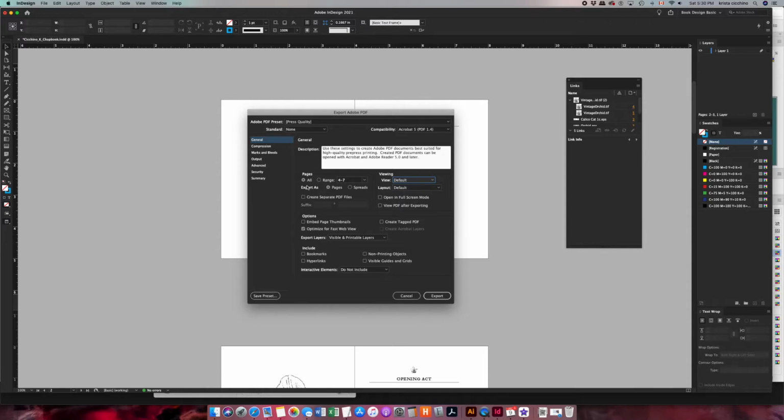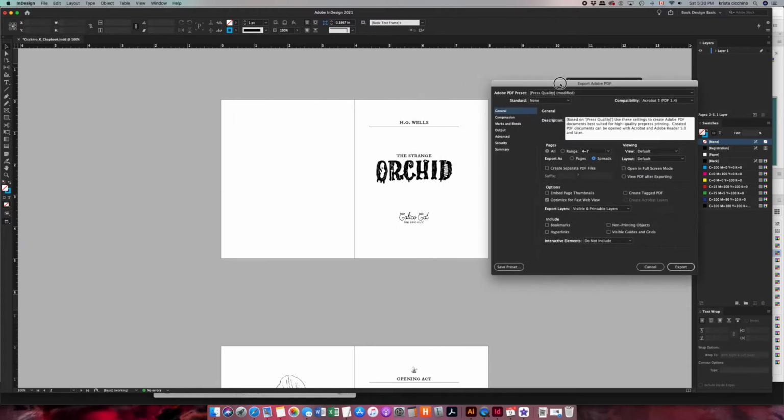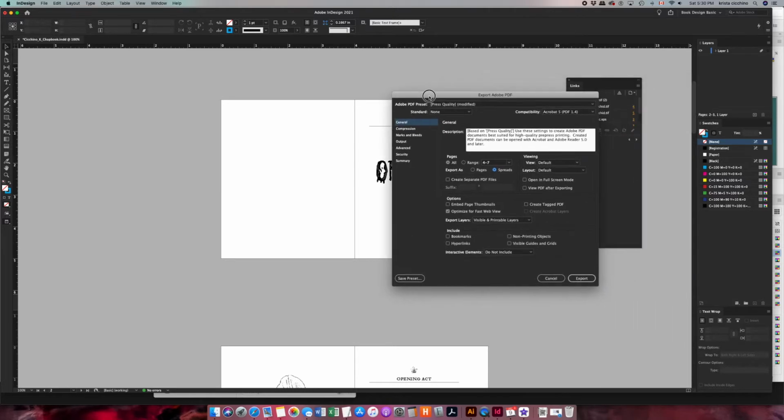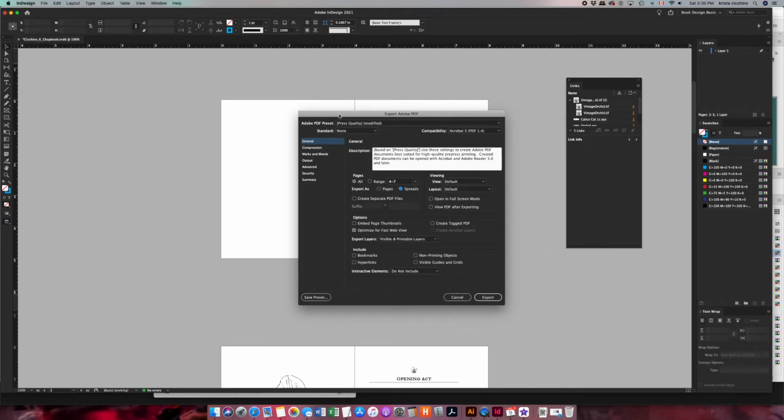But we're going to come back over here for pages, and we're going to export as pages and not spreads. If we export it as spreads, it will export it in this view that you see right now, and your printer will not be able to put them in the proper order to print correctly. So single pages. We're not going to create separate PDF files. Everything in this dialog box here will actually stay as is.